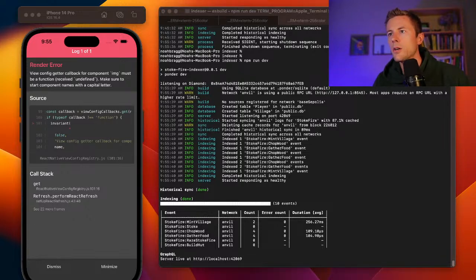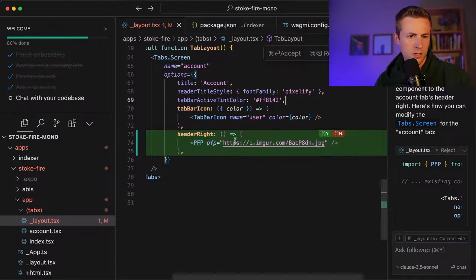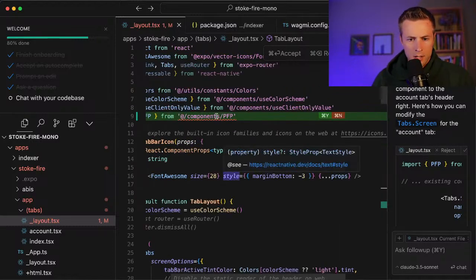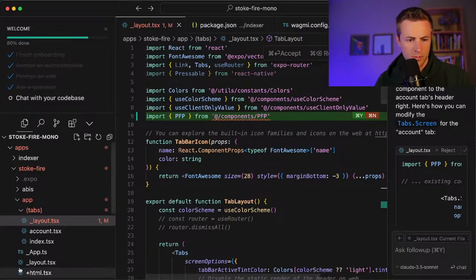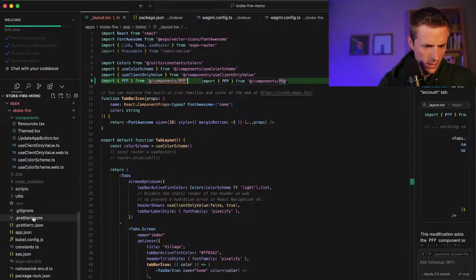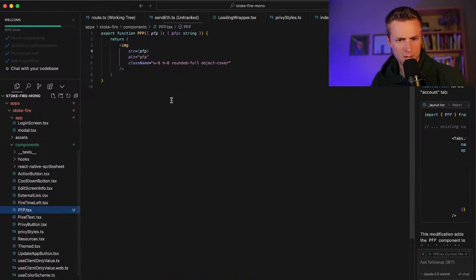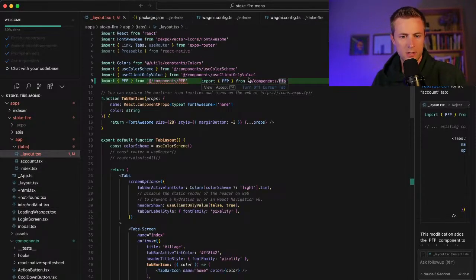Here we go. This should be my PFP here. All right, what's the issue here? Already included file name. Kind of hard for me to see. Export function. It's not a default, so that should be good. That should be great.